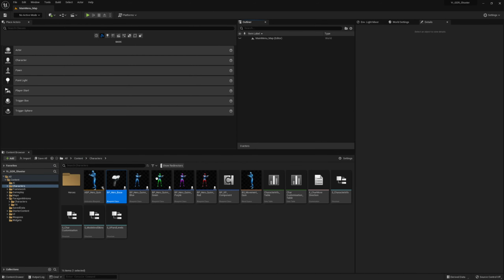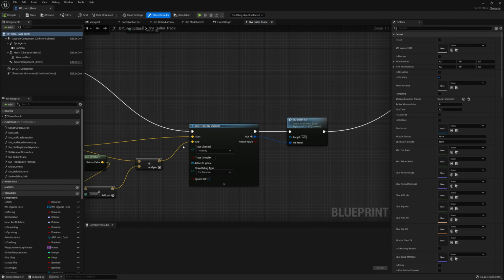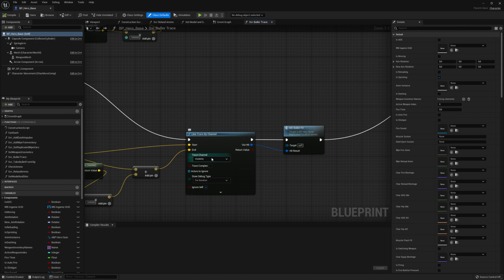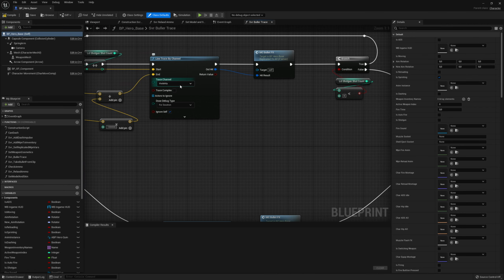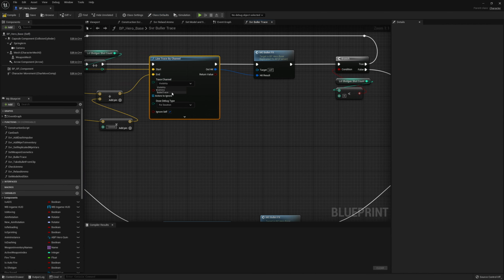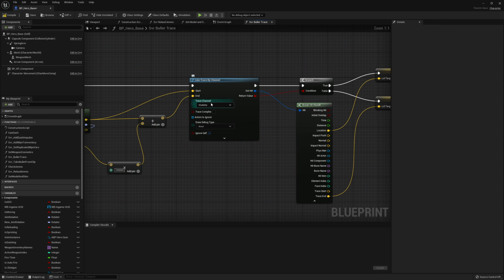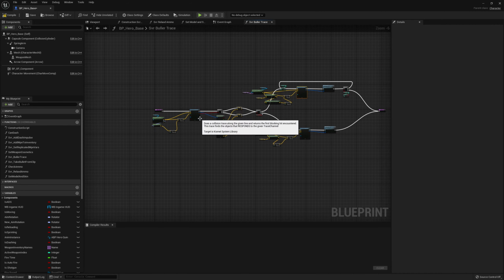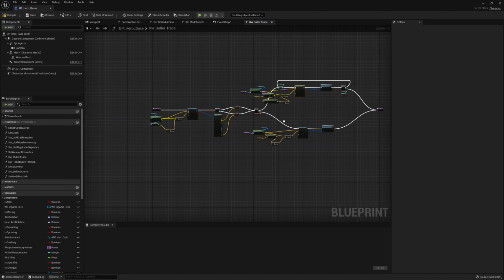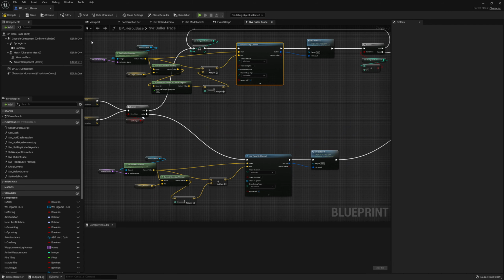So with those settings we can go into our character base, and then over here we can change the trace channel to our new bullet trace. So make sure you do it for both nodes that fire the actual bullet trace, but also for the node in the beginning that's aiming our shot. So you want to make sure this is set to bullet trace as well. So we have three trace nodes in here. Make sure you change all three of them.